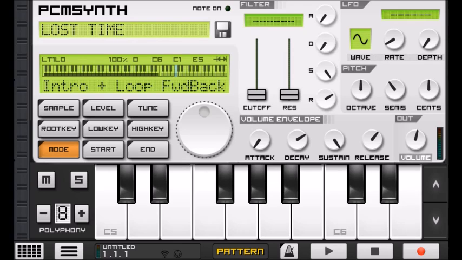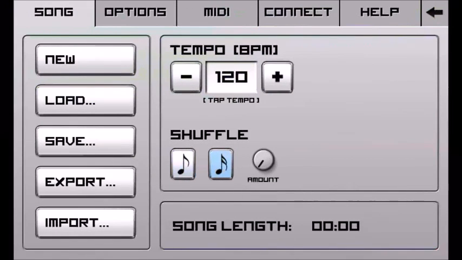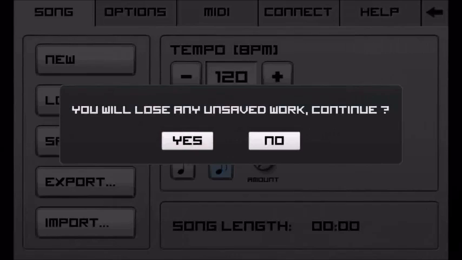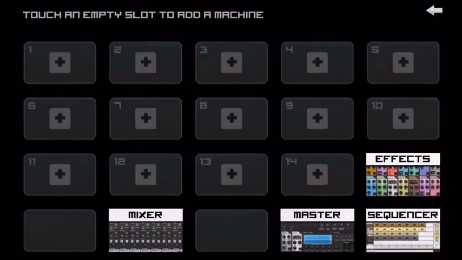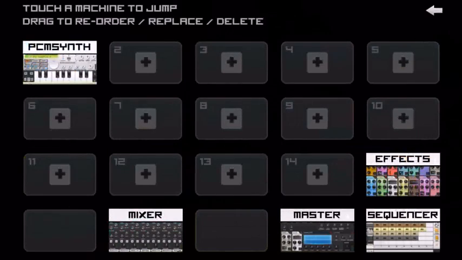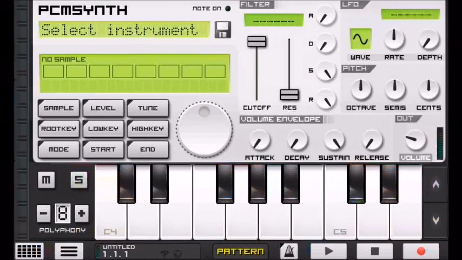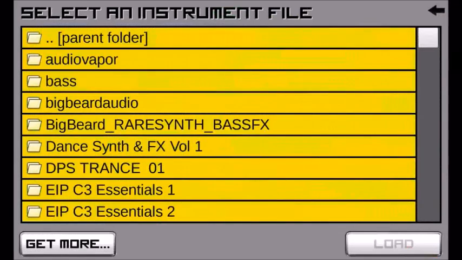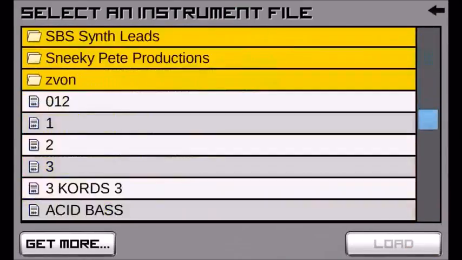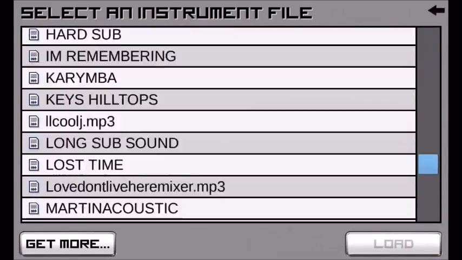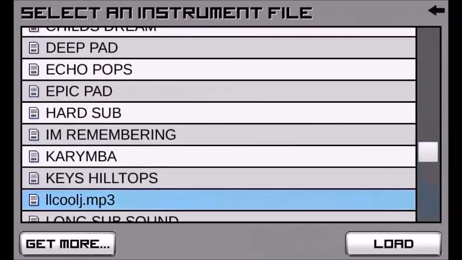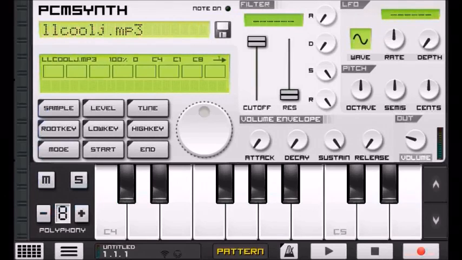Okay, now we're going to go ahead and go into Caustic. Hit new. Okay, now I'm gonna first load up the PCM synth. Okay, see where it says select instrument? Go ahead and hit that. Go down to the bottom and you should find it in your files. Down here. LL Cool J, there it is.